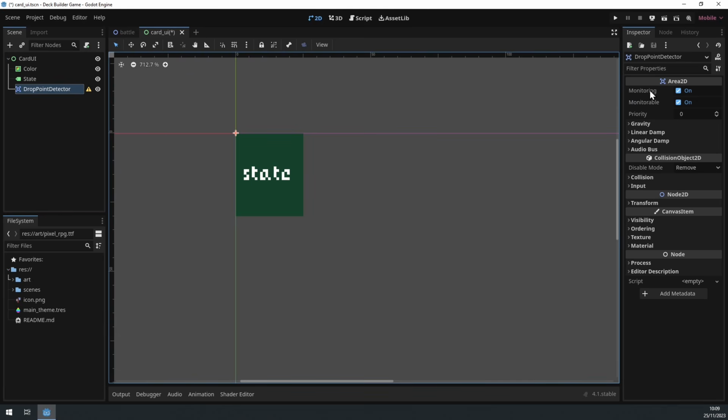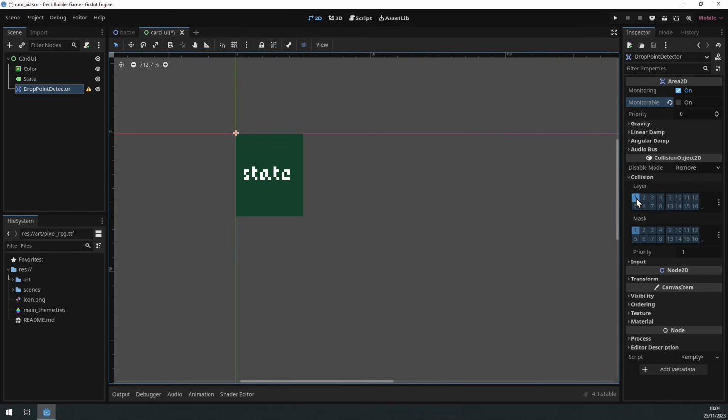We have two properties on the top, monitoring and monitorable. So for this, we need monitoring to be enabled because we want to detect if we're over the CardDropArea or not. The CardUI themselves will be the ones handling this. So monitorable can be turned off in this case. And also under collision, we can set up the layers and the masks. So being on layer 1 is all right, but we can rename this to something more meaningful. So right click on this, rename layer, and we call this layer card target selector.